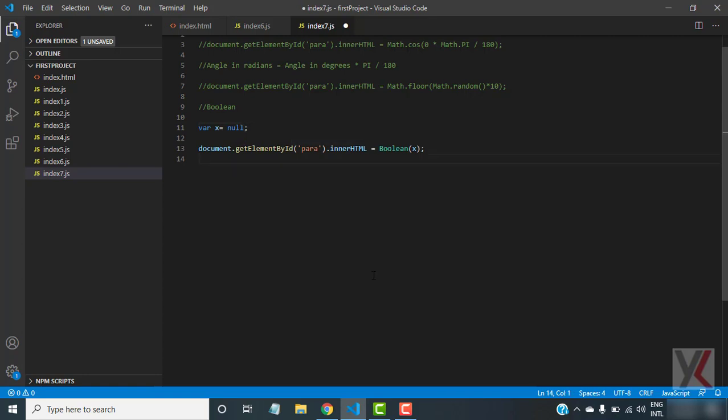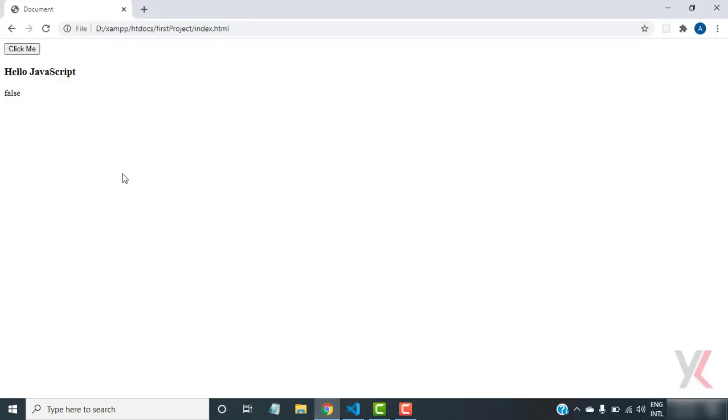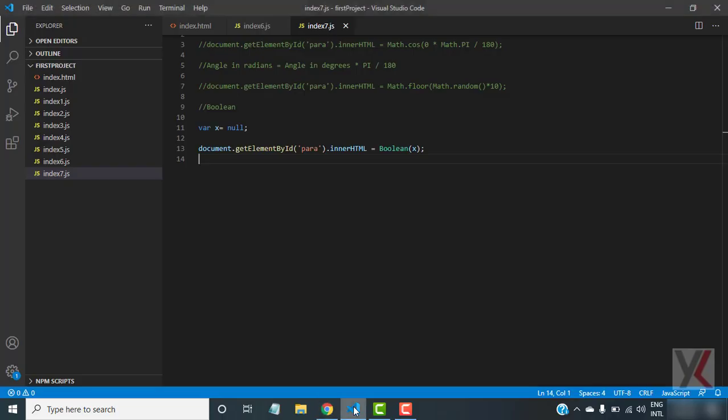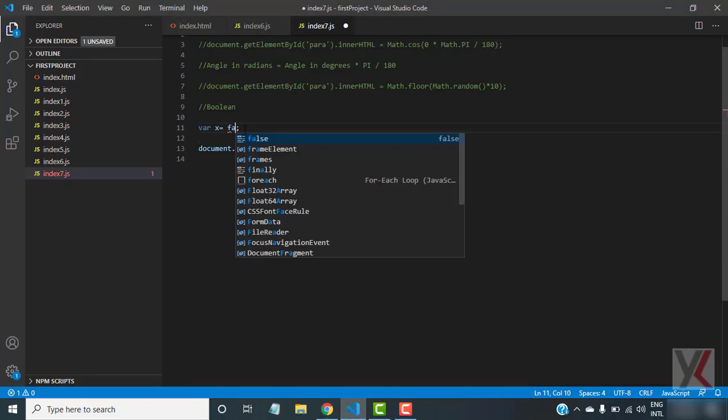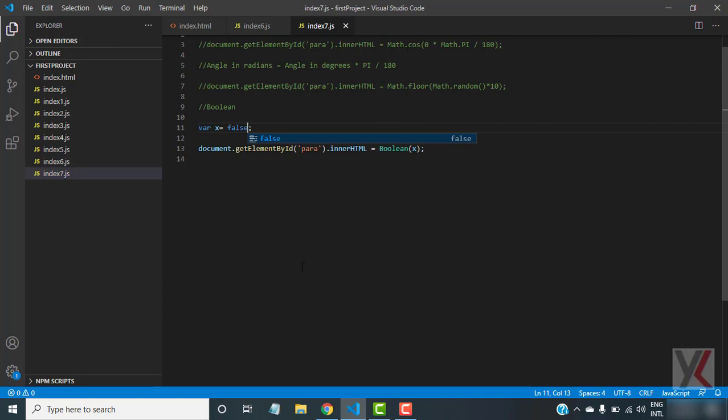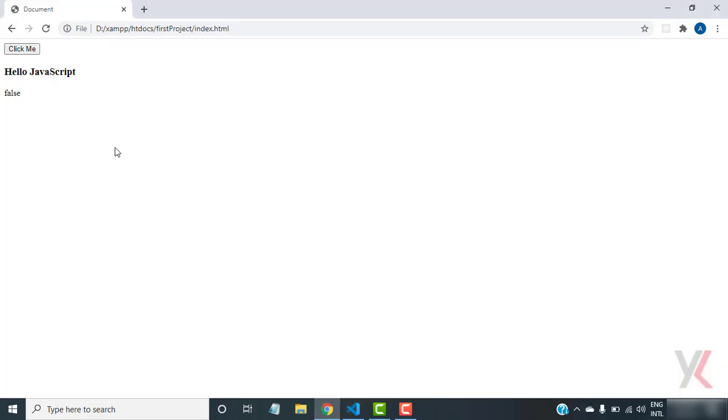Now we'll move forward to our next condition, that is if we assign null to our variable. I will check, so it is also giving us false. Now if we assign the value false to this variable and check the Boolean of x, it will also return false.